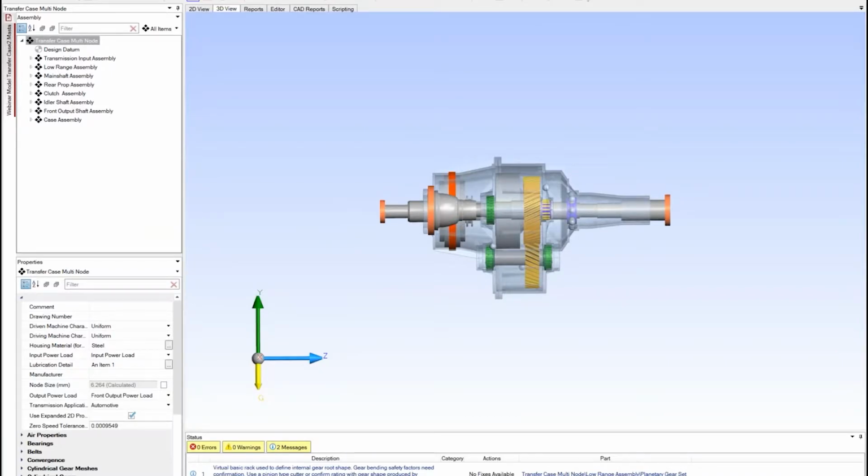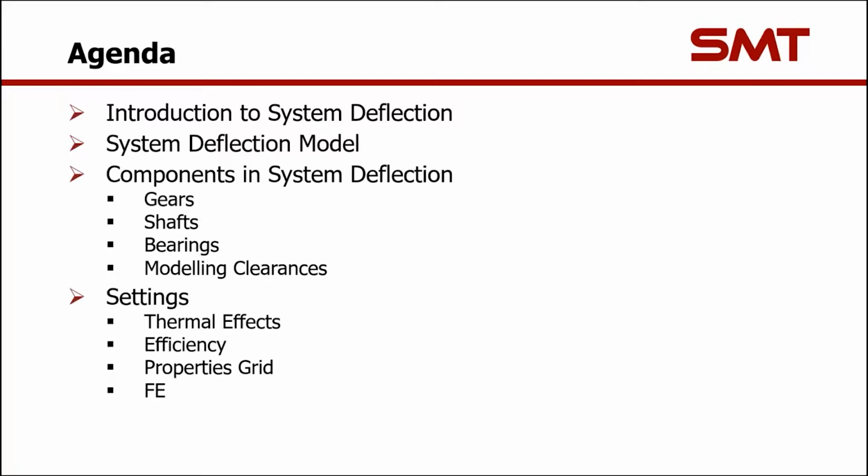I've done a brief agenda of what we're going to look at. So we'll do a quick introduction into system deflection. We'll have a look at how the system deflection model works and how some of the components in system deflection also work, and some of the results and some of the settings that we can do with those.